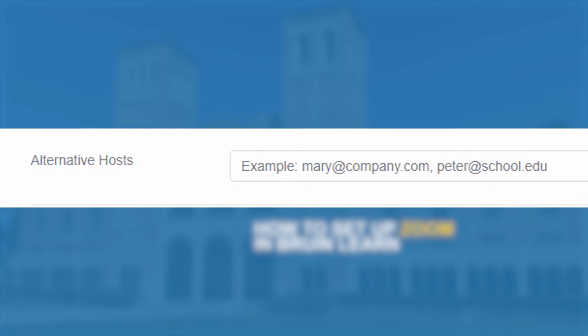In the Alternative Host section, you could add anyone who you'd like to have host abilities in that Zoom session, which is particularly helpful if there are lectures in which you, the faculty, will not be present.